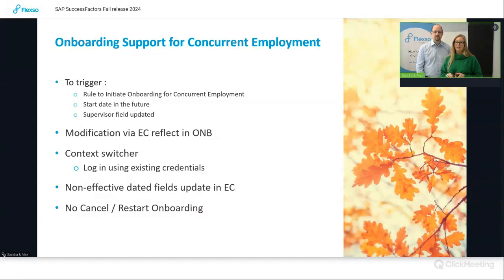The only prerequisite we have there is that the start date of the concurrent employment needs to be in the future, and the supervisor field for that concurrent employment needs to be filled in as well. So there needs to be a manager who can take care of all the onboarding tasks. From onboarding, we cannot modify data about the concurrent employment itself, but we can still do that from EC, and all these changes we do in EC are also reflected then in the onboarding of that user.